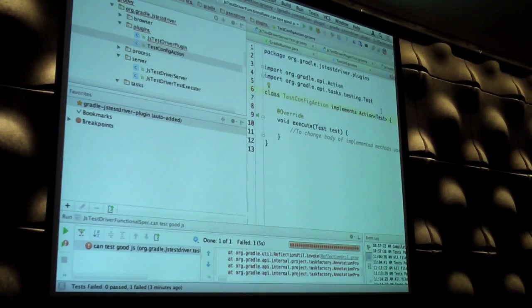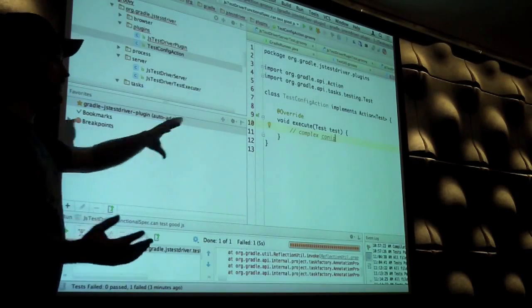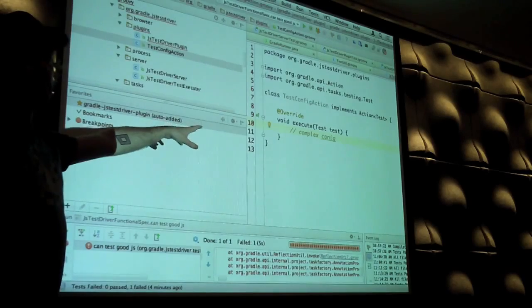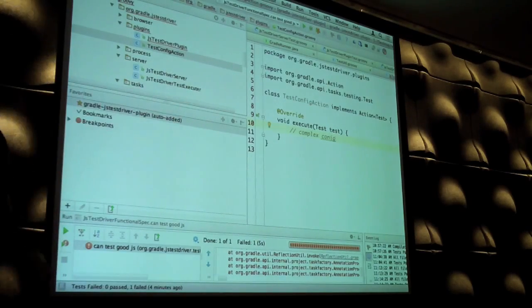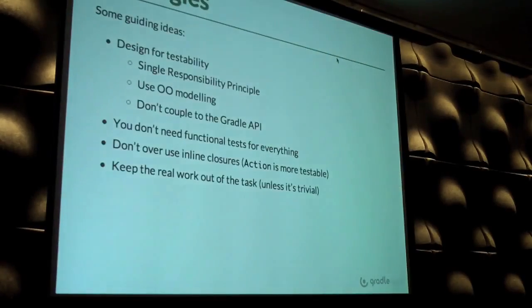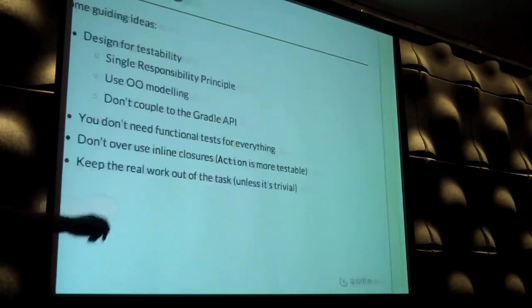So now we have the configuration that we had in that closure as a standalone class. So I can move my logic from that configuration out into this guy. It's a plain object. I can new it up, pass in a mock of test, etc. Previously I had that buried in my plugin. And keep the real work out of tasks.